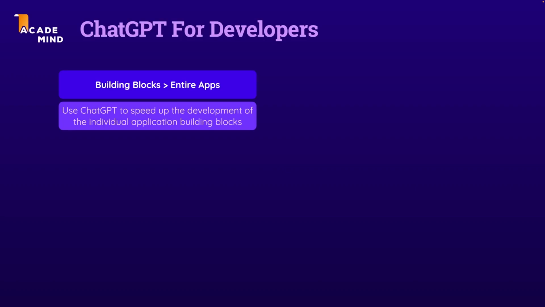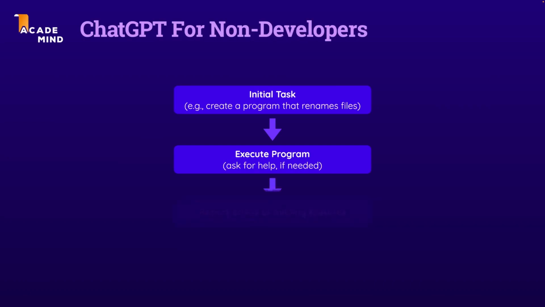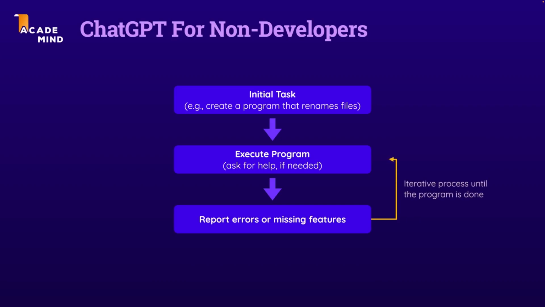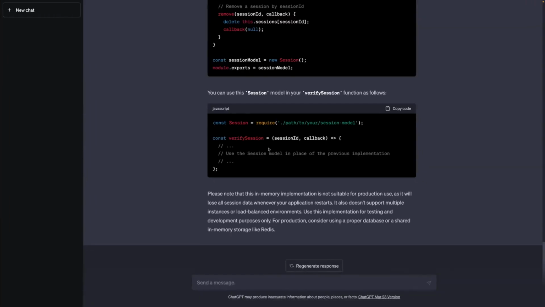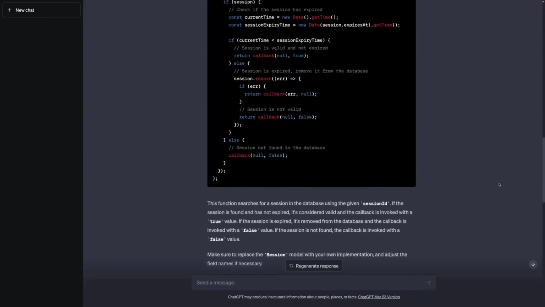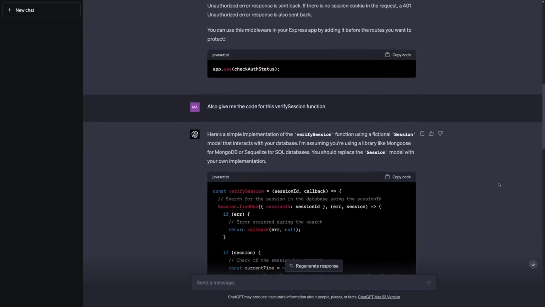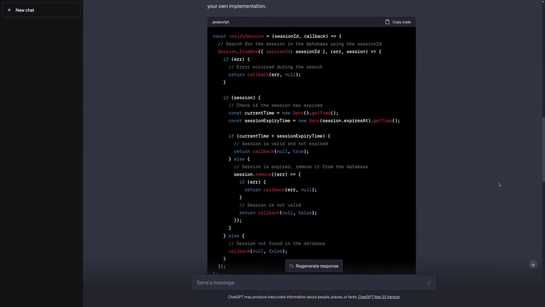But as you also saw in the last lecture, it's then also quite common to improve this code in an iterative way. So just as you had to test and improve the code step by step in an iterative process as a non-developer, it's also quite normal to improve the code step by step as a developer. You add more and more features, you ask ChatGPT for more and more code examples or implementations as you need them, as I did it here in this example.